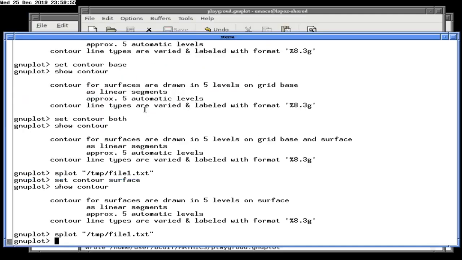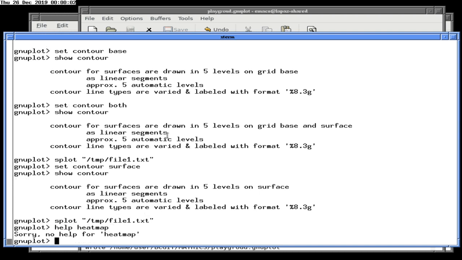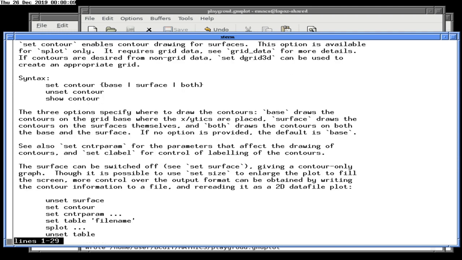I want what's called a heat map. Let's see if we can just do help heat map here. No, we cannot. So, help contour. Contour drawing for surfaces, the option is available. It requires grid data. If contours are desired for non-grid data, create an appropriate grid. Set contour, unset contour. The base draws the contours on the grid base, where the surface draws them on the surface, and both draws them on both. If you have no option, the default is base. For contours, and set clabel for the labeling.